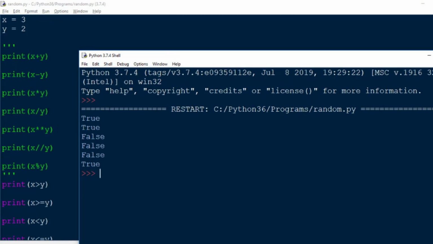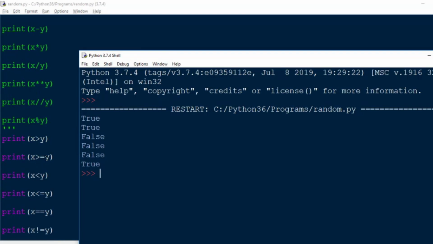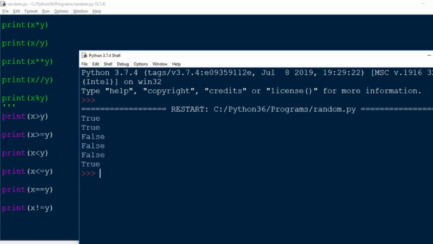So x was 3 and y was 2. So x is greater than y, true. X is greater than or equal to y, true, because 3 is greater than 2 and 3 is obviously greater than or equal to 2. But 3 is not lesser than or equal to 2. So it shows false 2 times. Whether 3 is equal to 2, again it's false. And 3 is not equal to 2, so it shows true over here.